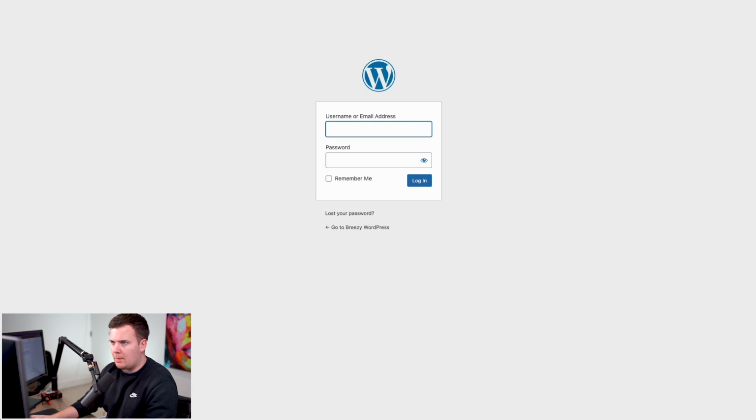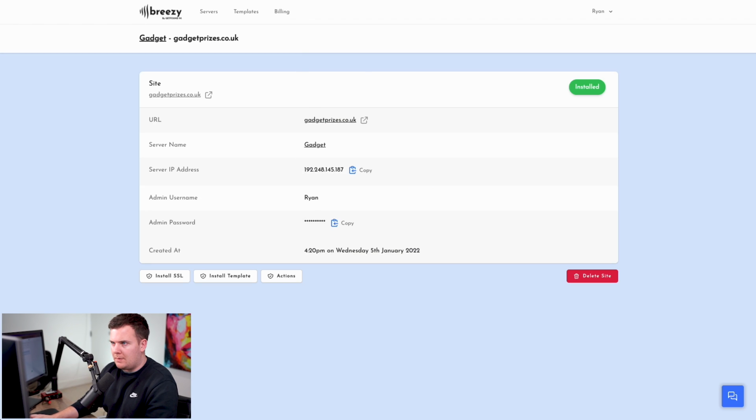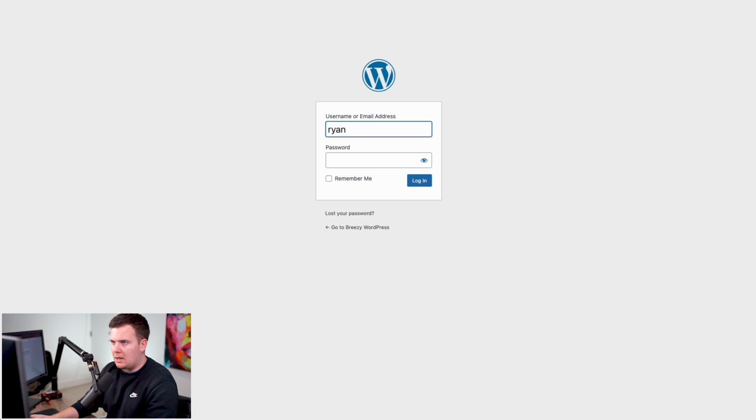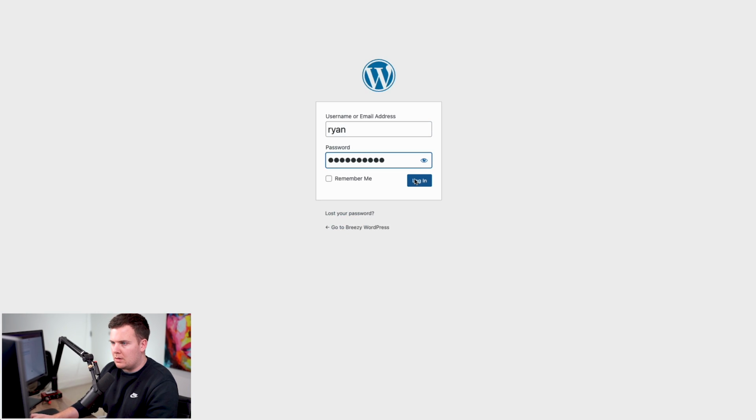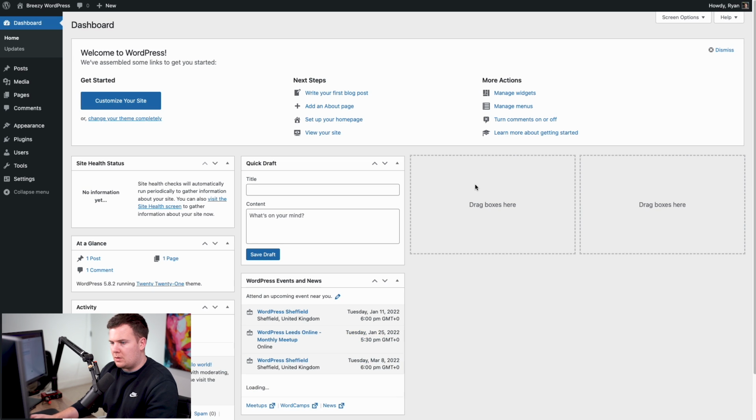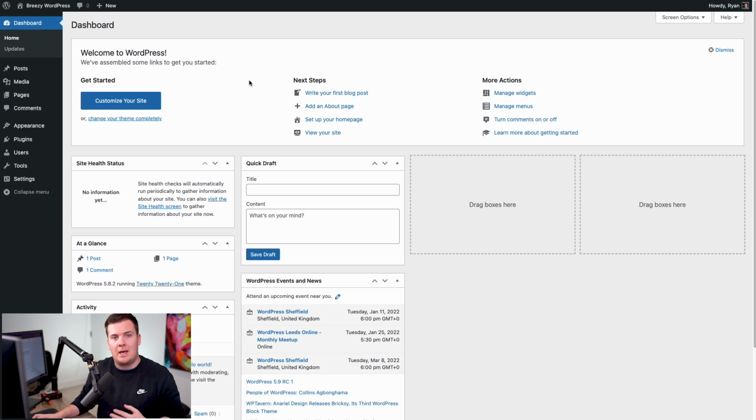And this login will come up. We'll go, the username for me is Ryan, and then copy the password, paste the password in, and click login. So that's us. That's the WordPress website setup. That's us logged in. And all we need to do now is purchase the template and install it.